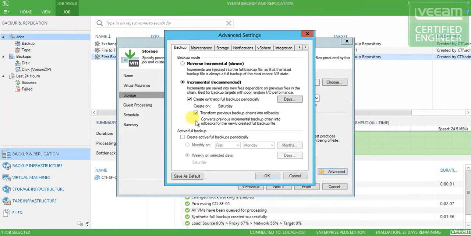So you have this option here too, where you transform previous backup chain into rollbacks. So that's one topic, and the second one is the reverse incremental. In reverse incremental, increments are injected into the full backup file, so that the latest backup file is always a full backup for the most recent VM state.